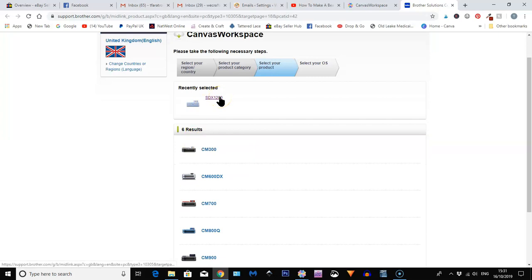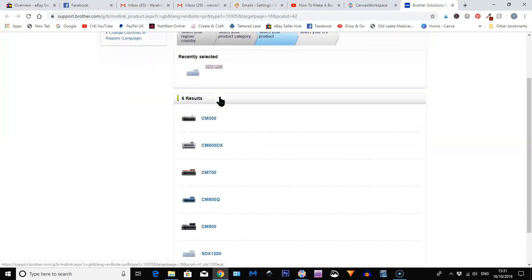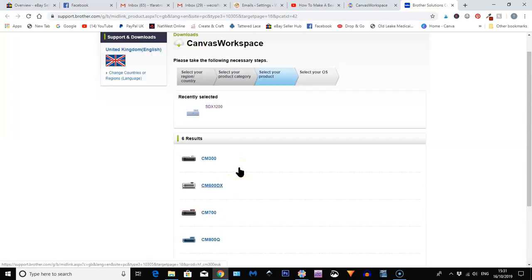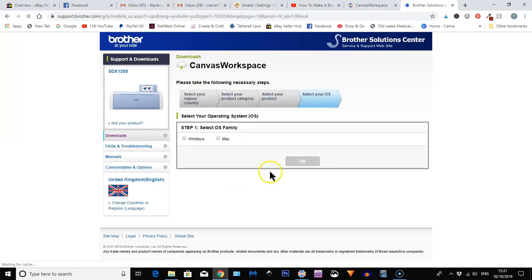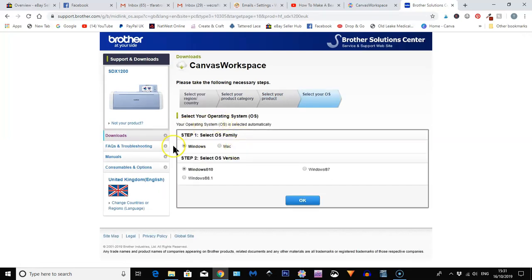Well, I've got the 1200, so is that what it's called, 1200? Yeah, I've got the 1200, and then what it will do is ask you if you're Windows or Mac. It does automatically seem to know, so it's probably going to pick what you have got, but just check it. So I do have Windows 10. You click OK.